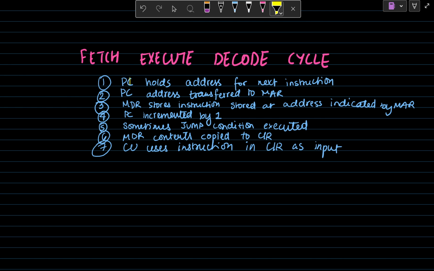Okay, so number 1 is that PC holds the address for the next instruction. Then this address on the PC is transferred to the MAR. MAR is the memory address register. The MDR stores the instruction stored at the address indicated by the MAR. The PC is incremented by 1. It's never decremented, it never changes, it's always incremented by 1.